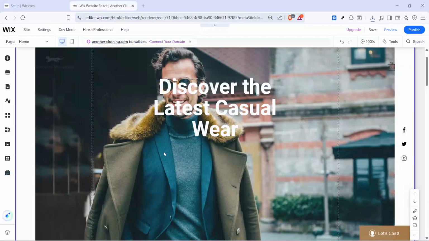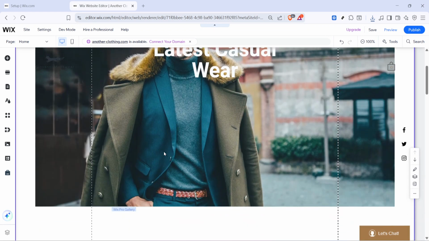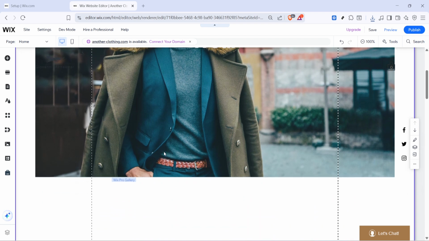In today's video, I'm going to teach you how to change background color on Wix. By the end, you'll know exactly where to click and how to pick a color that looks great and keeps your content easy to read. First, make sure you're in the Wix editor with the page you want to adjust open on your screen.